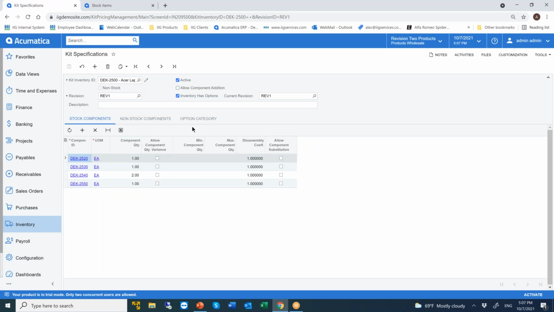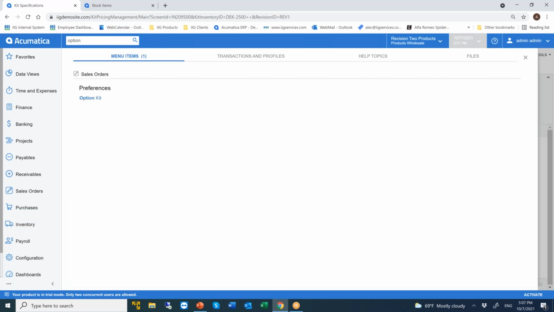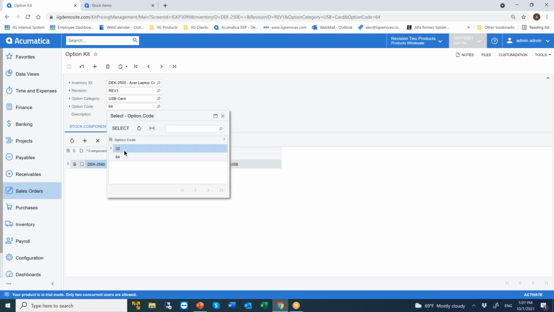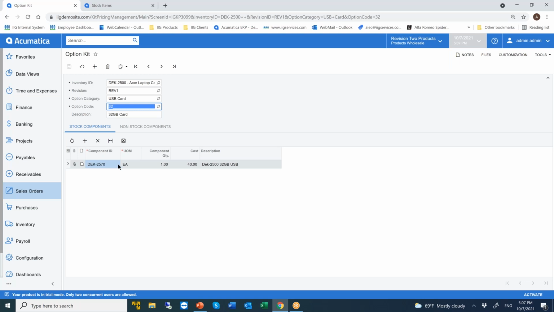And for the options, let's look at the options. In the option kit, you have the ability to enter that for the USB card that was set up as an option, if they select 64, then load a quantity one of this item, or if they select option 32, load a quantity one of this other item.